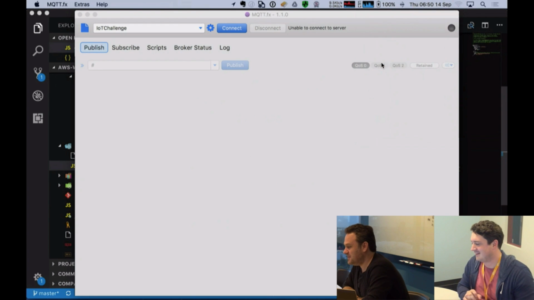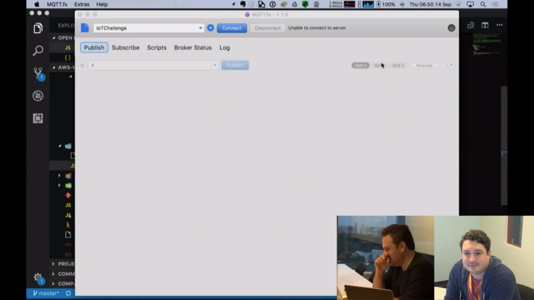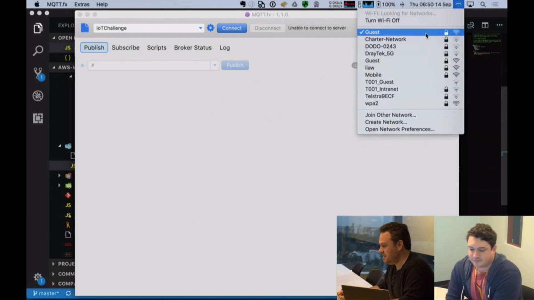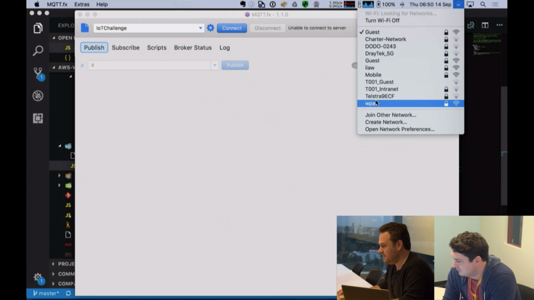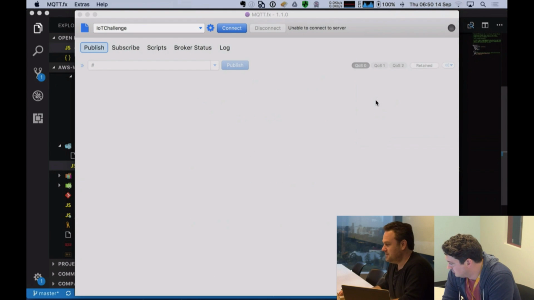Let's see how we go connecting to our guest network here in the office. Hopefully that's going to go well. Failing that, I'm going to show you still the same subscription, but we'll do it on the local EC2 instance. So I'm not going to spend any more time on that. So we'll just switch back again to the network.